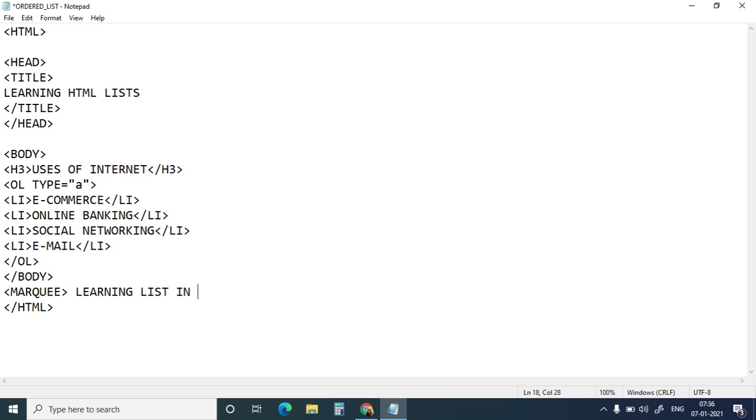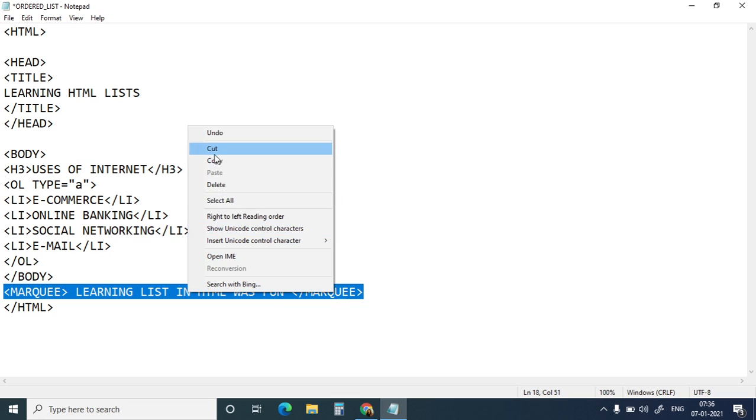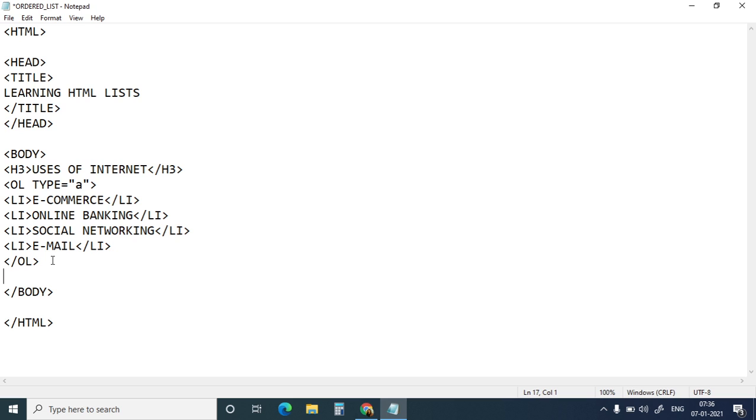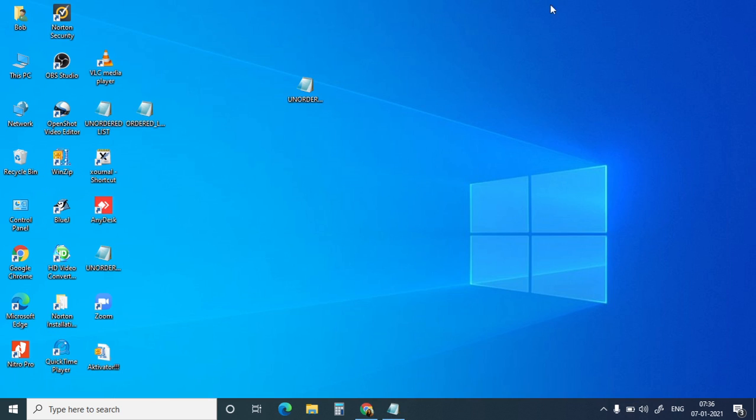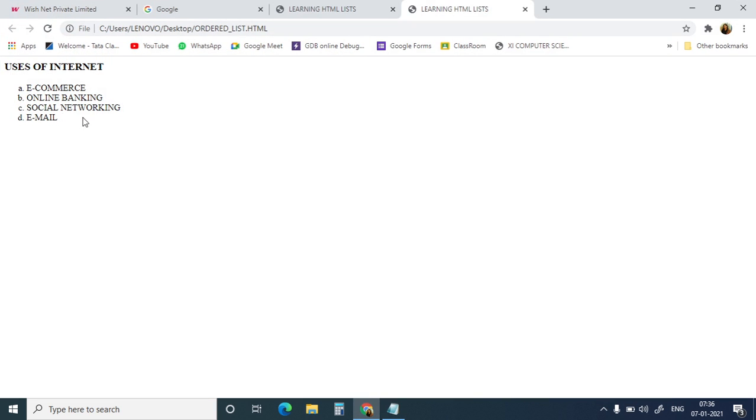Learning list in HTML. Fine. And then you close the Marquee tag. Sorry, this should be inside the body, just after the OL tag ends. So again I will save and then I will update this page. See, can you see this text which is scrolling from the right hand side margin? So this has been included through the Marquee tag.